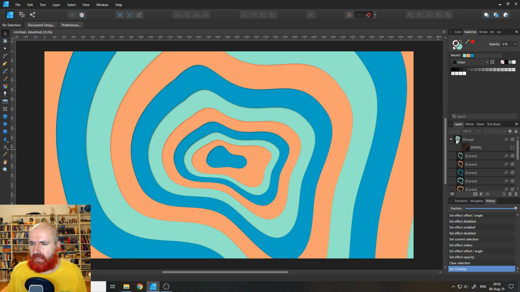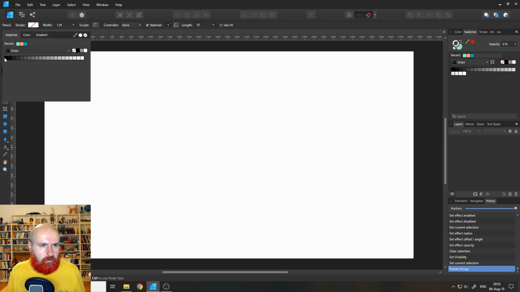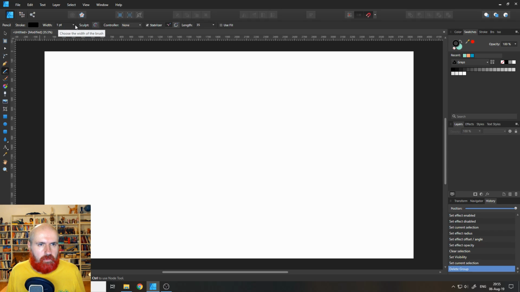Let's get started. So I will delete everything so we start fresh. And I'm going to show you what to do. First of all, we're going to use the pencil tool. You want to set the stroke to a black color, the width to 1 point, and activate the stabilizer over here. Set the length over here, the rope length, to what feels right to you. In this case, I set it to 35.